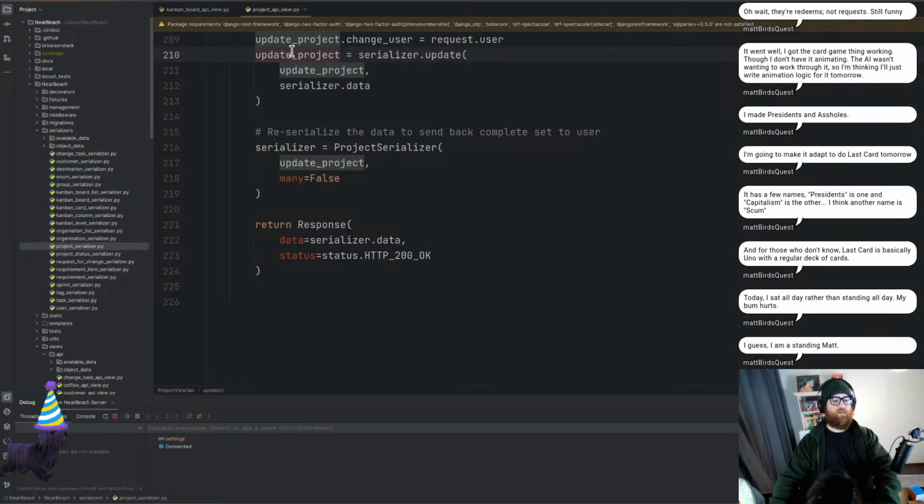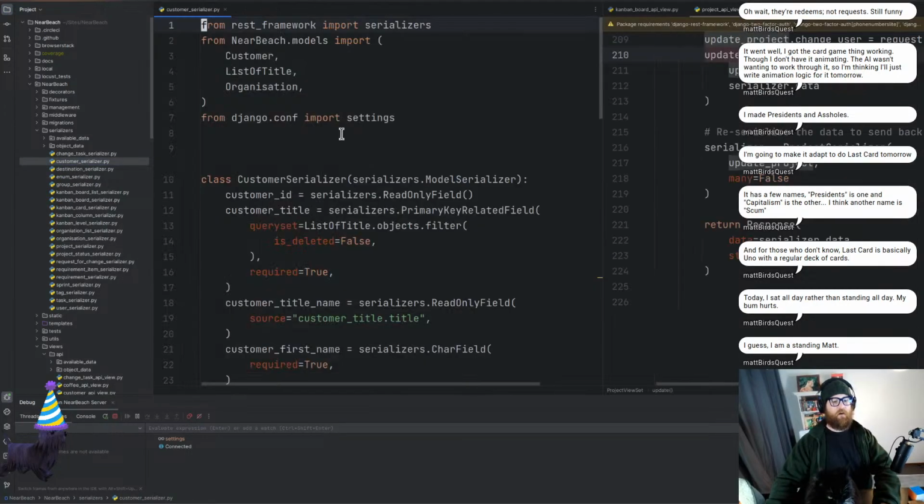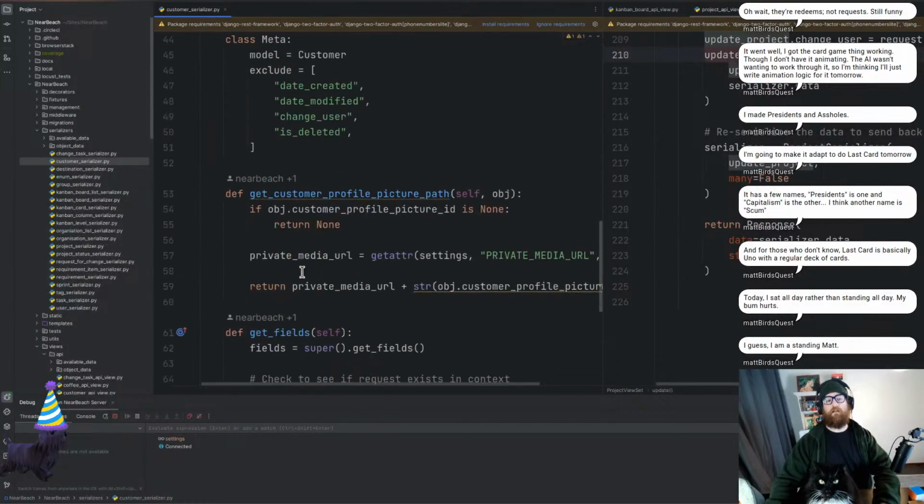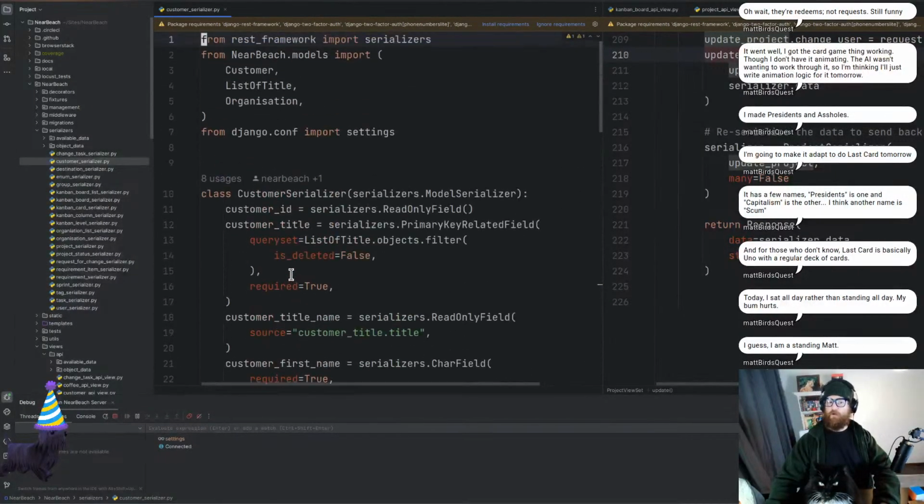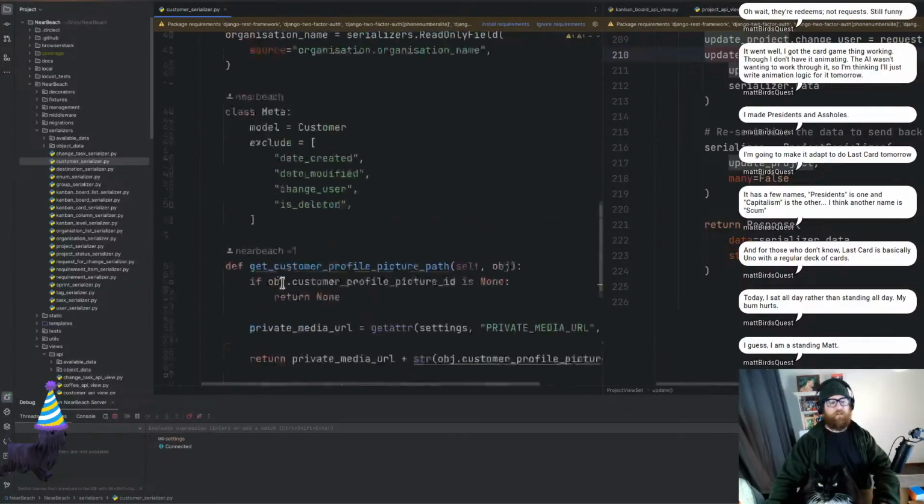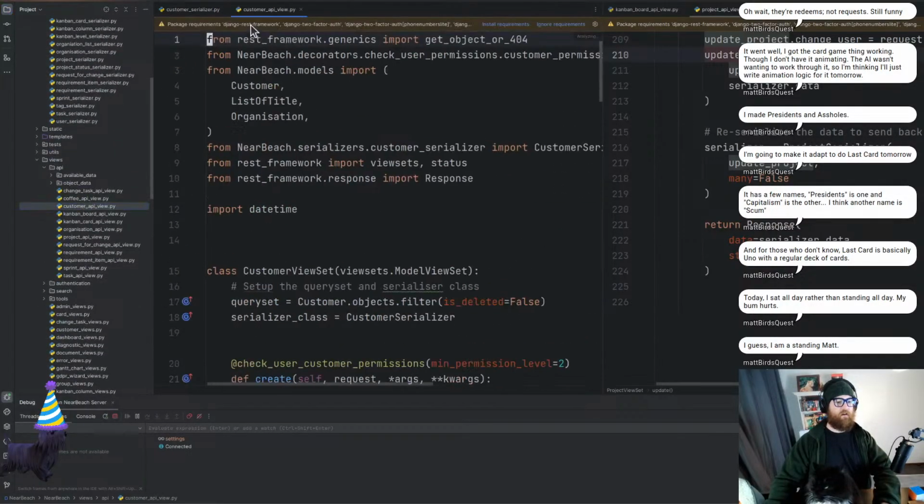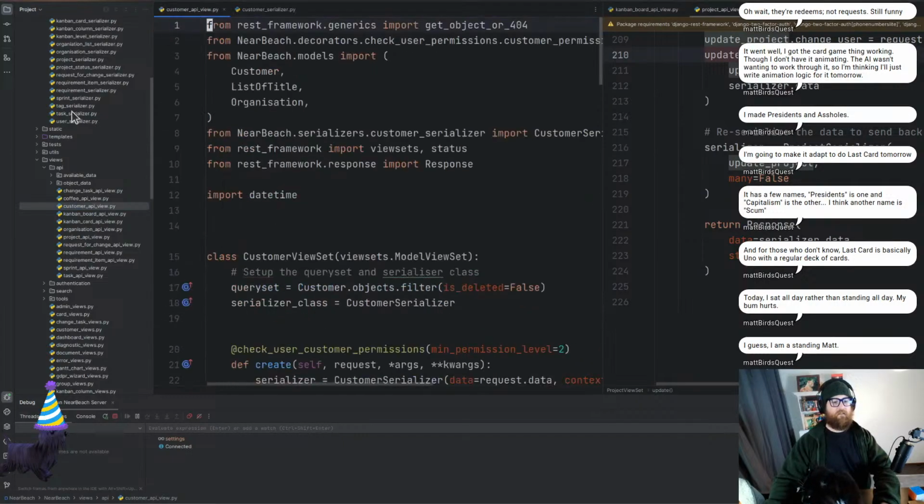Alright, so jumping into this, we want to open up the serializers, the customer serializer. We're going to bump that off to the left. We're going to work through this, modifying what we want to show and all that kind of fun stuff. We also want to edit the customer API. So, yeah.